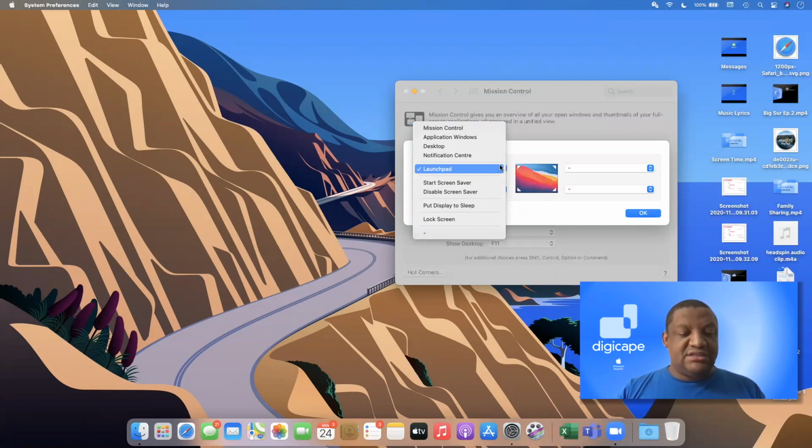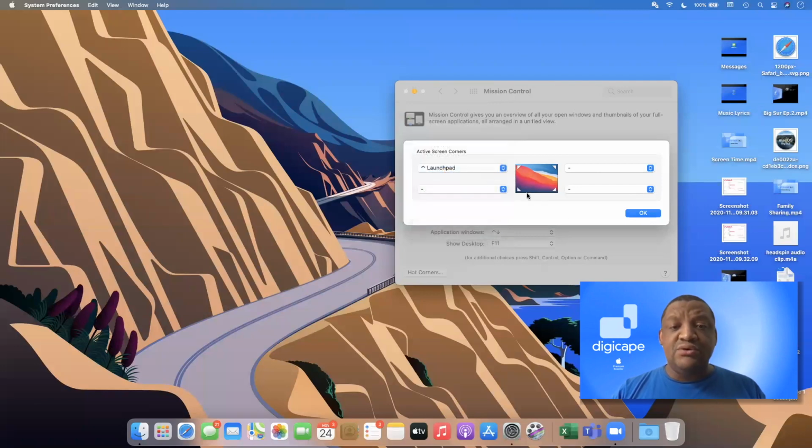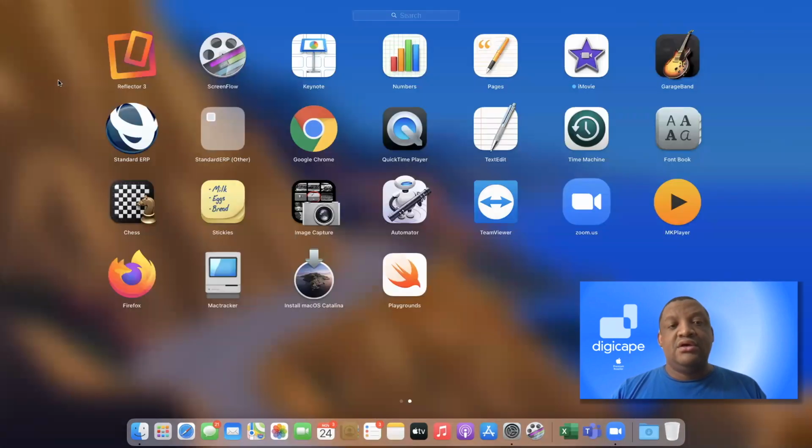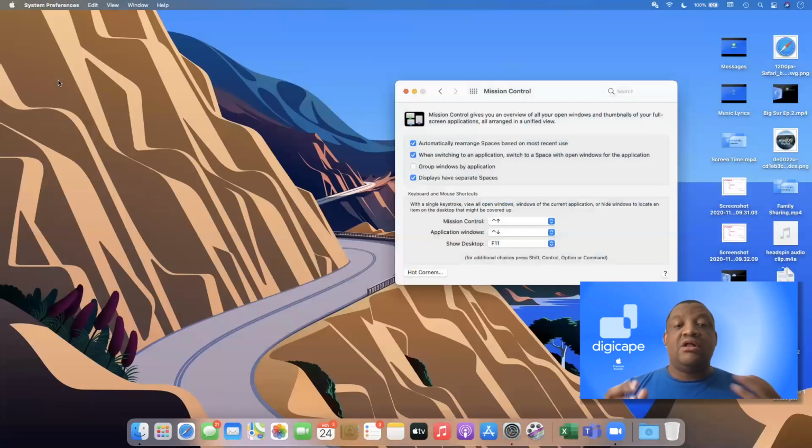So say, for instance, I'm going to use the option key now, or let me rather go with the control key, and then I click on Launchpad. So now, if I move my mouse pointer to the top left-hand corner, it will not execute that command until I hold down the control key. Now it will. So you kind of have control over those actions.